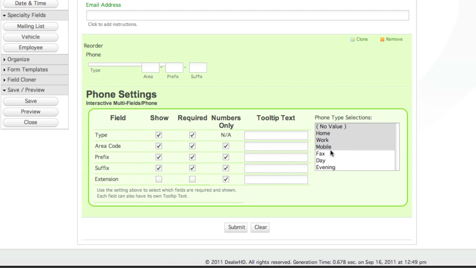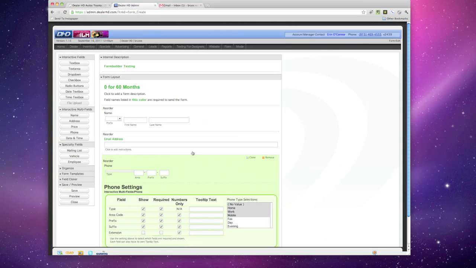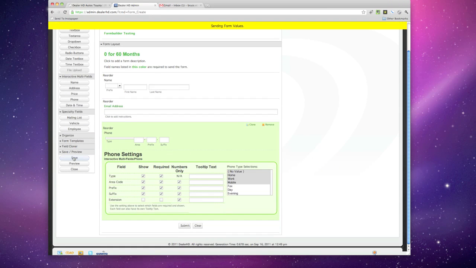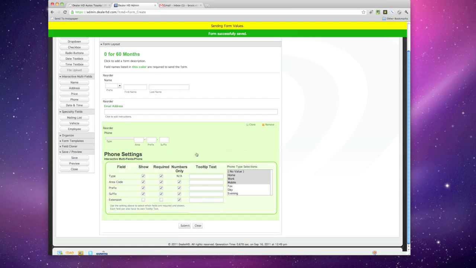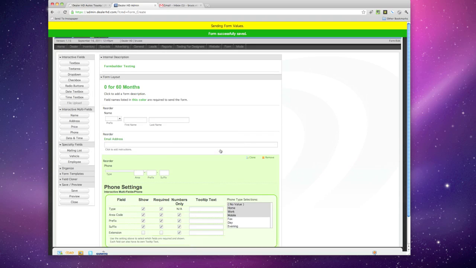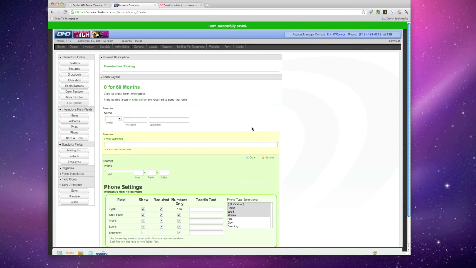And you can see that these are the values here that will populate this type drop down here. My form is done. At this point, I'm going to go ahead and hit save. Now, we've got our customized form. What we need to do now is set up the delegation.